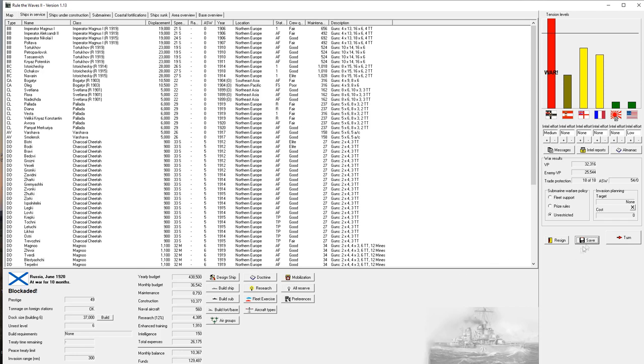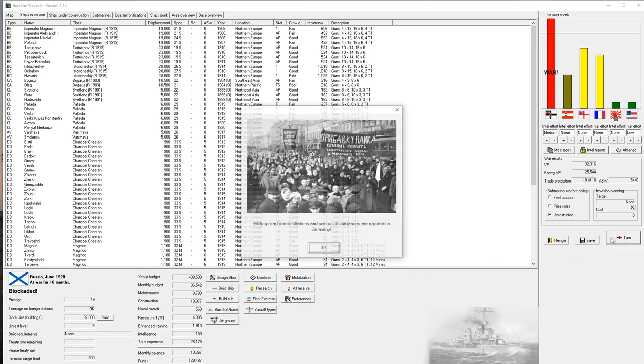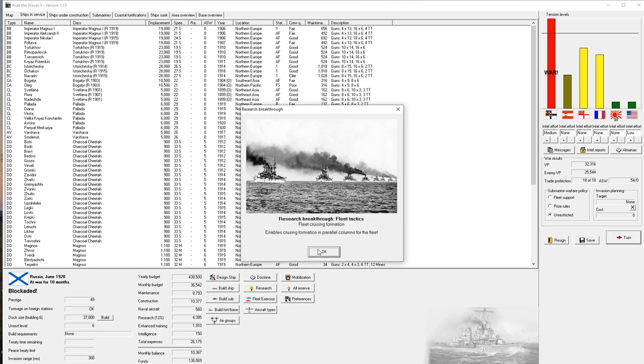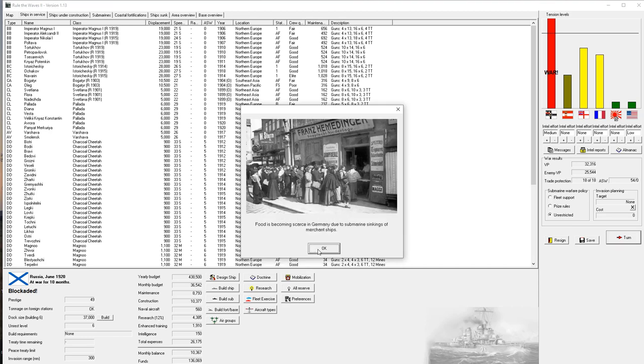Yeah, I guess we'll move forward one turn and see if we're still blockaded. Widespread demonstrations and serious disturbances are reported in Germany. That's good. Fleet cruising formation. Food is becoming scarce in Germany due to the sinking of merchant ships.